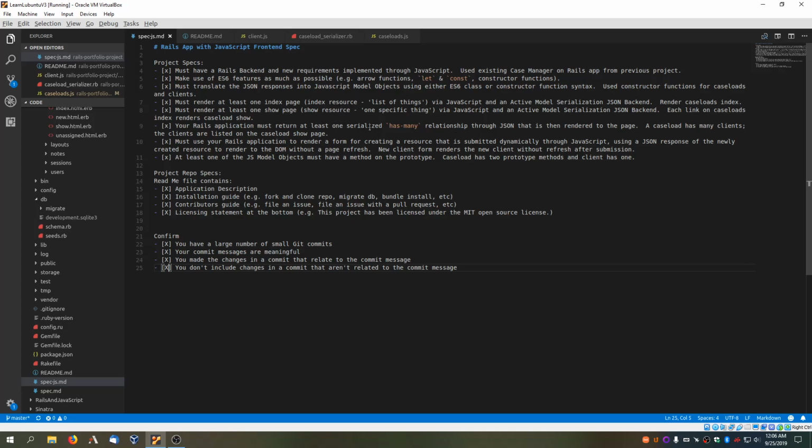and it also has to render information using a model that has many relationships. So the caseload has many clients. Relationships is what we're going to be using there, and the caseload index is what's going to be shown, and also the caseload show page. And then the other thing is having a form that, when submitted, renders whatever was created on the same page without a refresh.